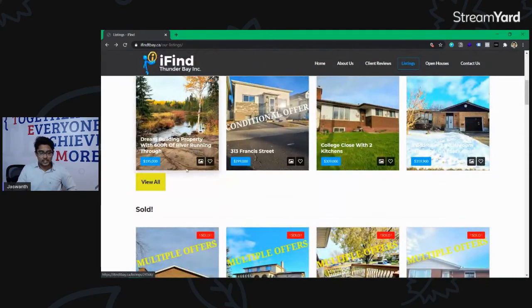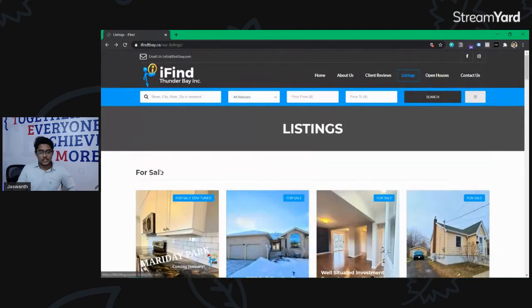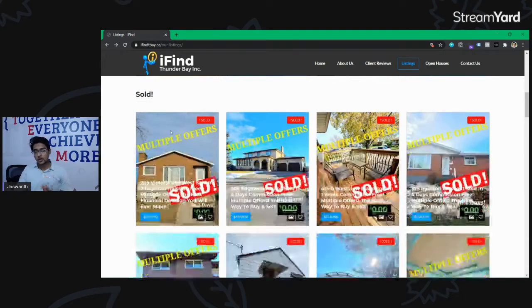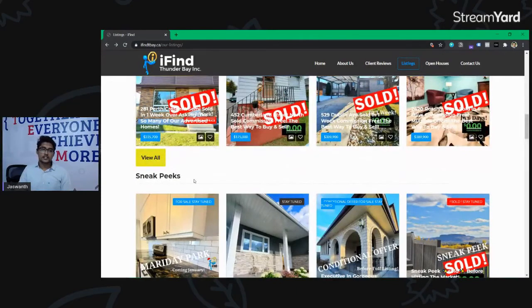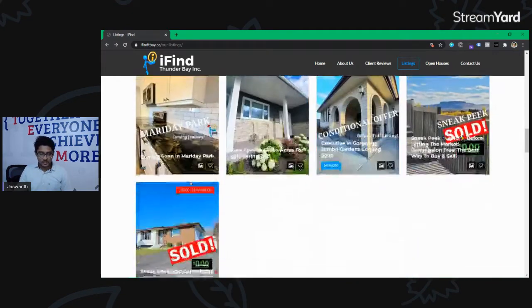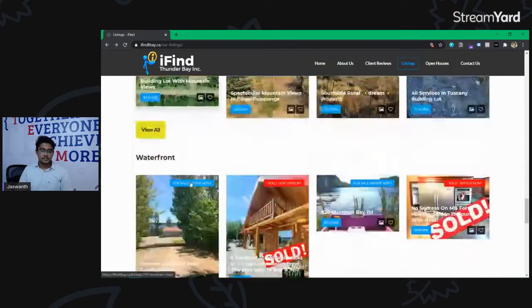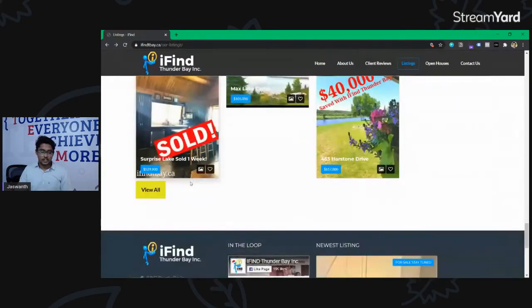Again, if we just come back, here we can see that it starts with for sale. Later you see that there is sold. So this is another category of products, or you can even put a tag. Either you put a tag or you put a category. So let's say that we put tags in this. Even we can filter or archive things by tags. So we have sneak peeks, conditional offers, vacant lands, which is a lot. Waterfront.